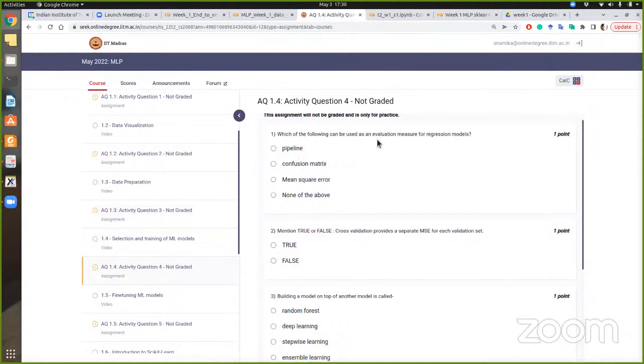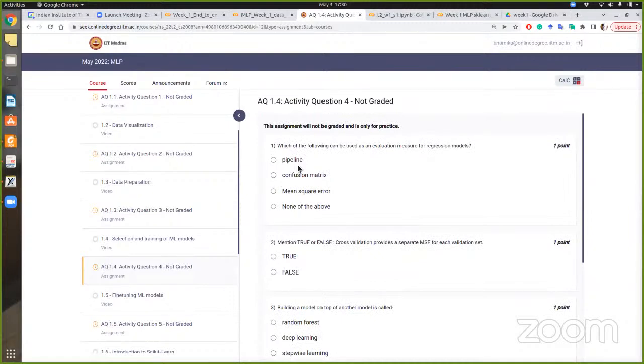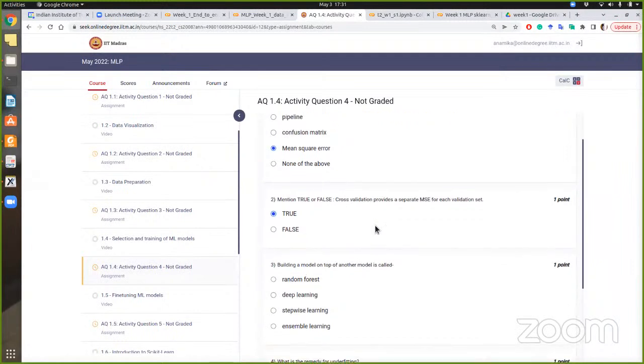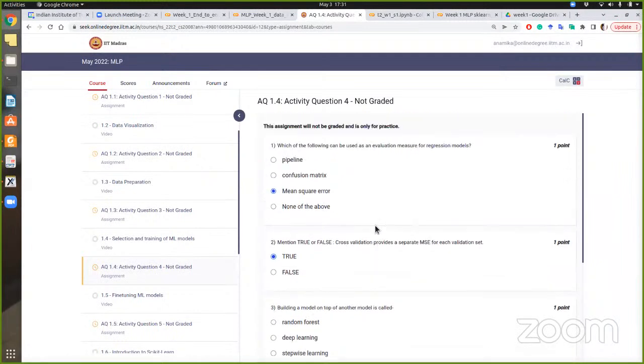Which of the following can be used as evaluation measure for regression model? Can you tell me which? Mean square error. Correct. Cross validation provides a separate MSE for each validation set. Yes. Is that correct? True. Is that clear to everyone? So as I said, it creates different partitions of your data, and for each partition, it will check the performance of the model. And the performance, let's say we're using MSE, so you get a separate MSE for each set.